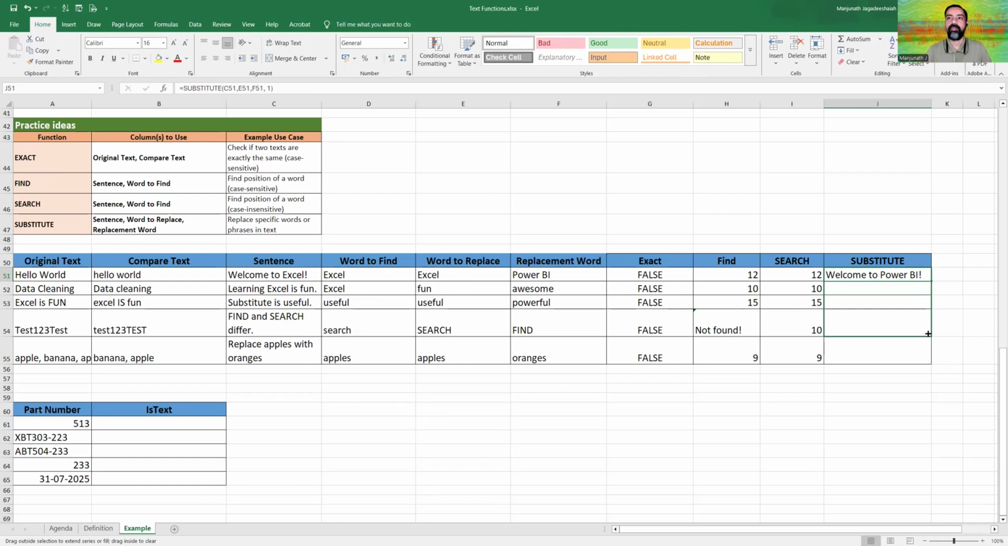So apply the same functions to the remaining cells, and you can see the substitute is able to replace words correctly according to the text provided. Find and search differ was the original text, which has been replaced with find and find differ. Similarly, replace apples with oranges has been converted to replace oranges with oranges.